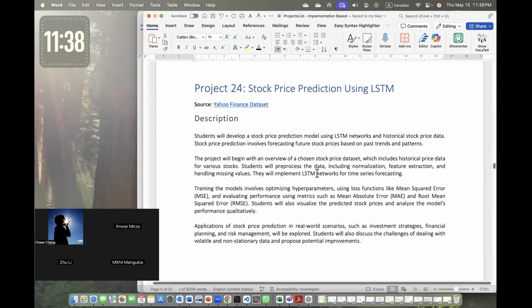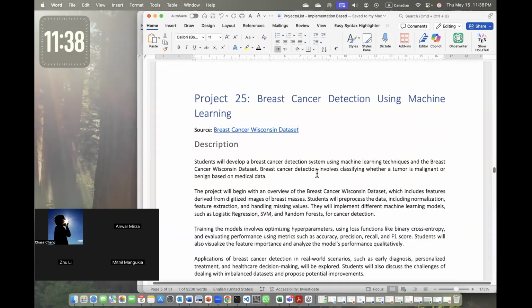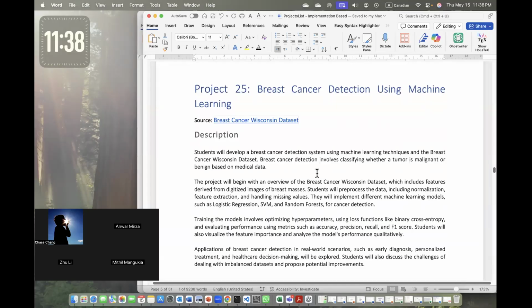Okay, here you can use Yahoo Finance data set. It's a huge data set about different kinds of currencies. This is for healthcare problem solving. So you are going to use machine learning or deep learning for breast cancer detection.